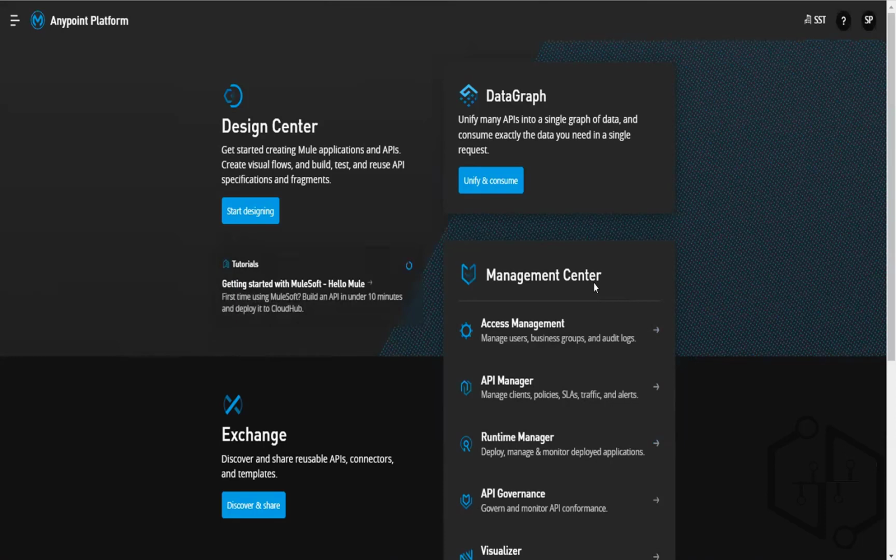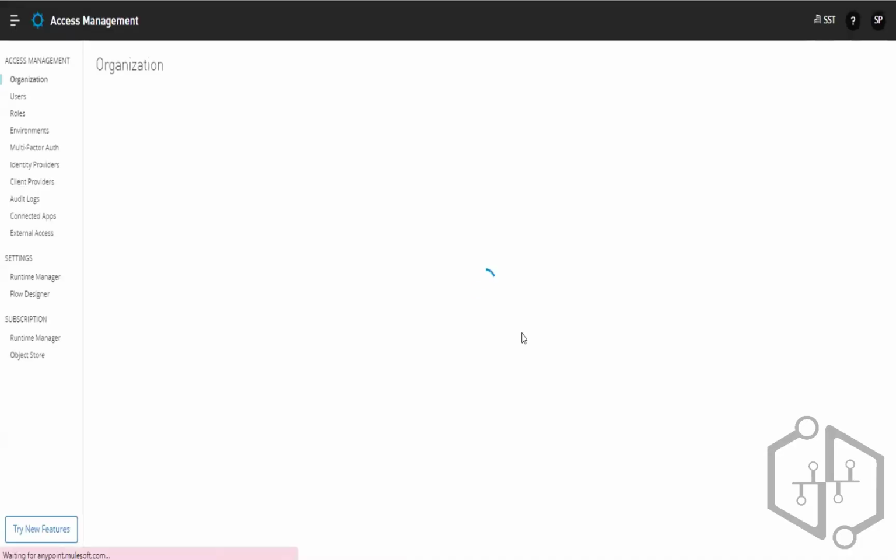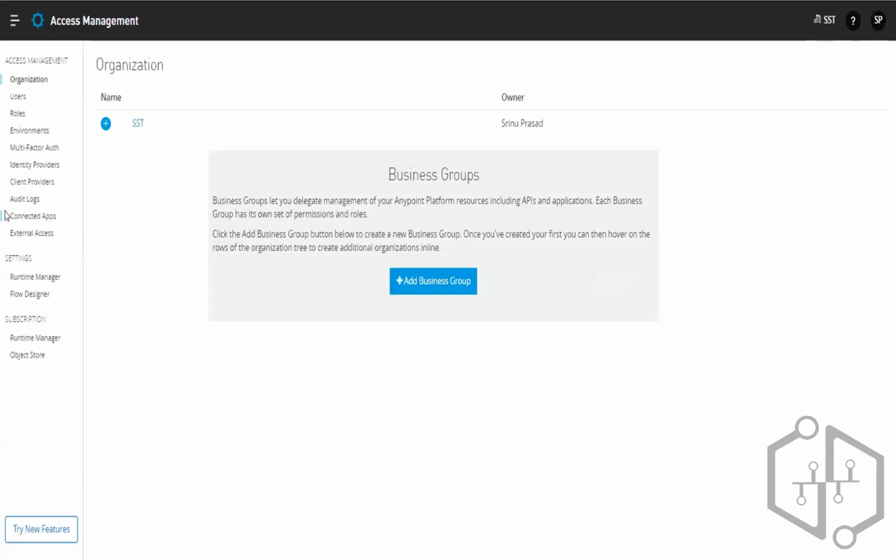In the management center, there is one button, access management. You can see the different parts in the access management. You can create new users, create new roles, create environments, and configure the authentication providers, client providers, logs, so several things are there. Today our goal is to create the new environments.